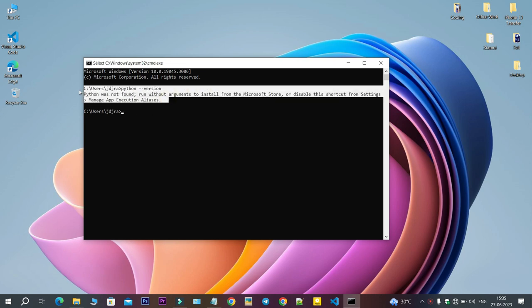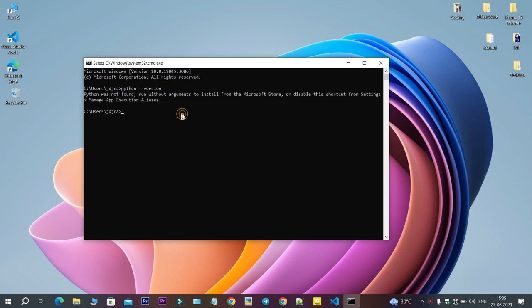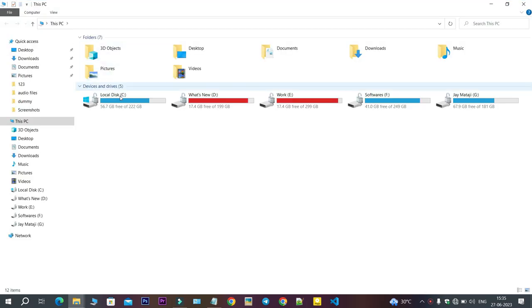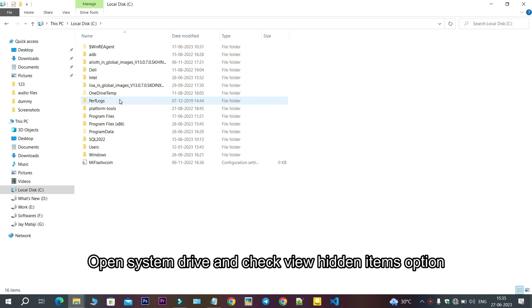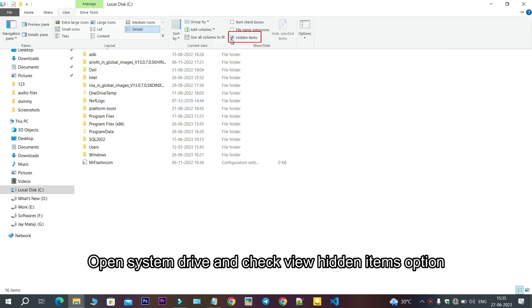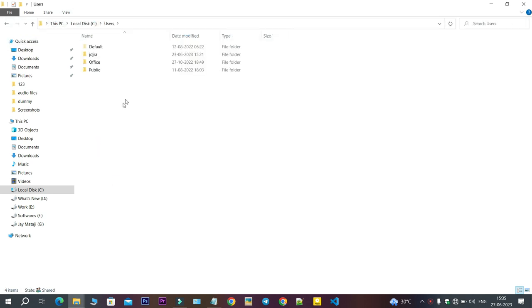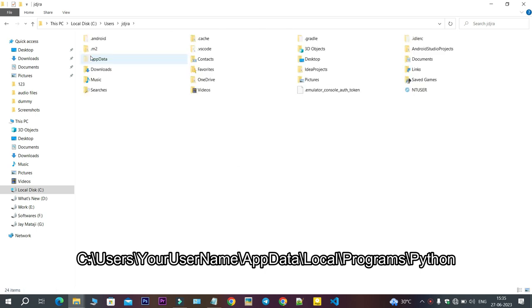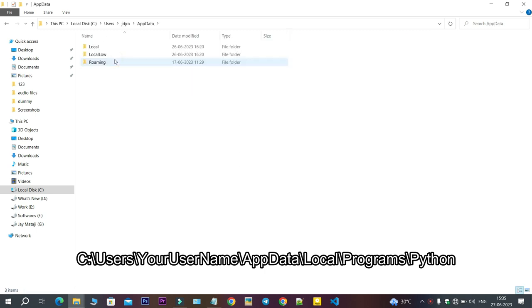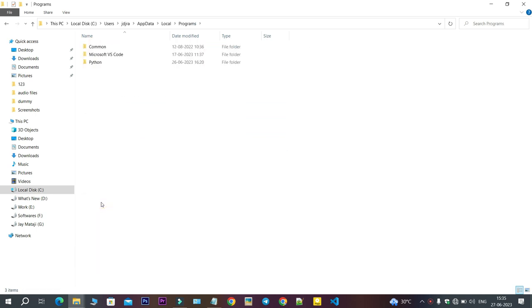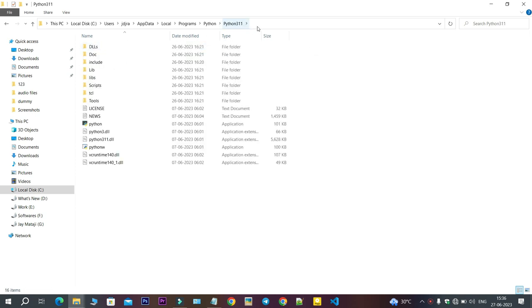As you can see, when we type Python, it shows this type of error. To fix this problem, open system drive in my computer. Check view hidden items option inside view menu. Now open Python directory. Now we have to copy Python files path.